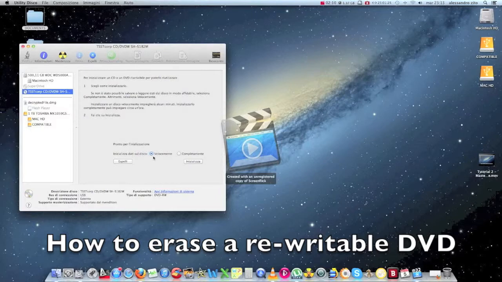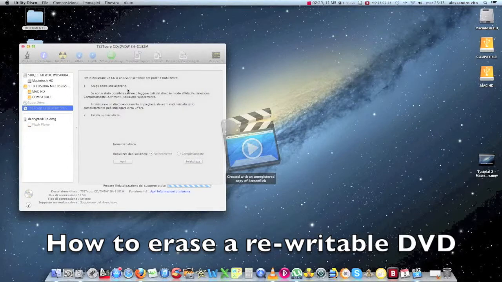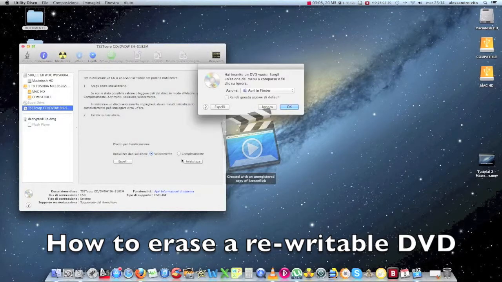Just click on quickly and then on erase. And then again the system will ask you for a confirmation. Are you sure you want to erase the disk? Yes. The operation is quite fast. It will take only a few minutes if you choose the quickly option. As you can see, it's easy. Of course, if you choose the complete option, the procedure is the very same, only it will take almost an hour instead of a few minutes.